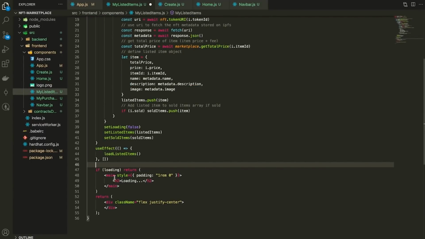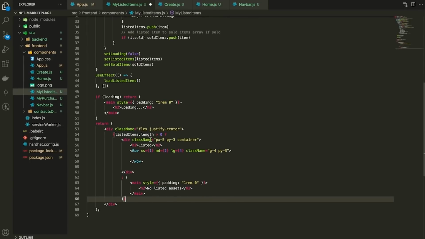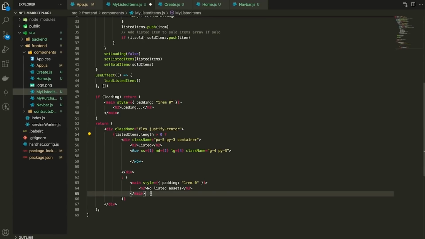Like with the home component, we're going to display a loading page if the data is still loading. And once the data is finished loading, we're going to return the listed items right here. But first, we need to check if the listed items array length is greater than 0. And if it isn't, then we're going to return a no listed assets header. When we do have at least one listed item, we're going to display a header at the top center portion of the page that says listed.